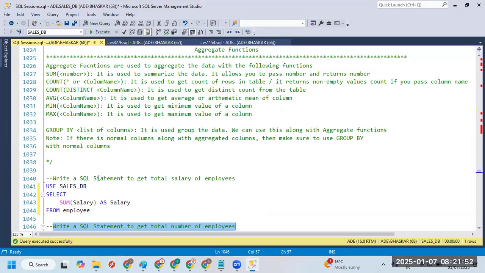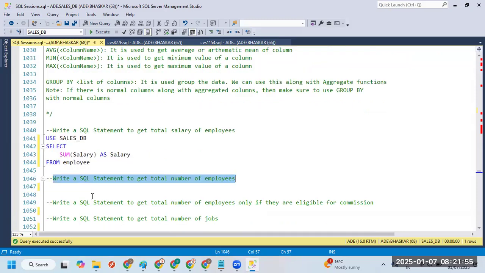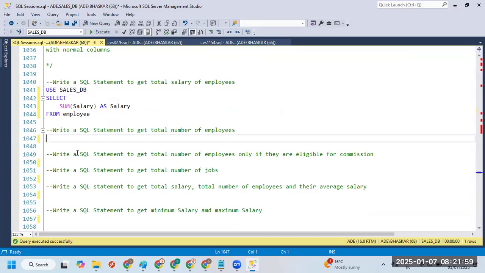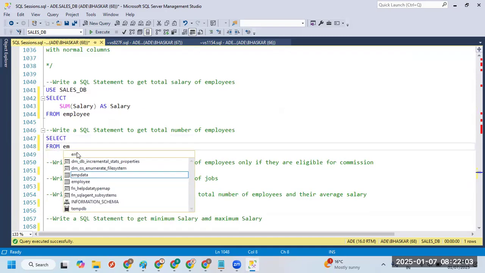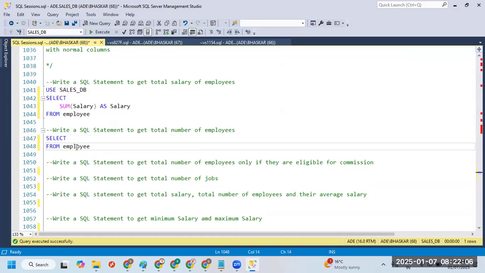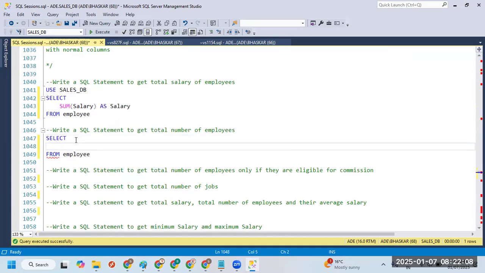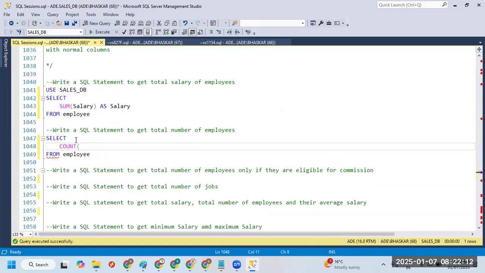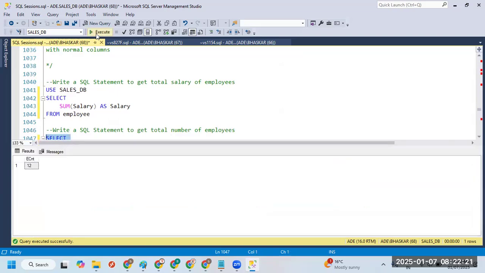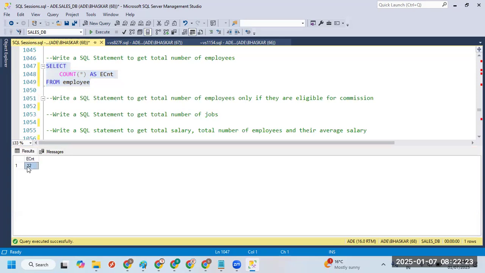So my requirement is to get the total number of employees. I'm just going to write something like this. Select from employee, count of star as count. Let's execute it. You can see here.